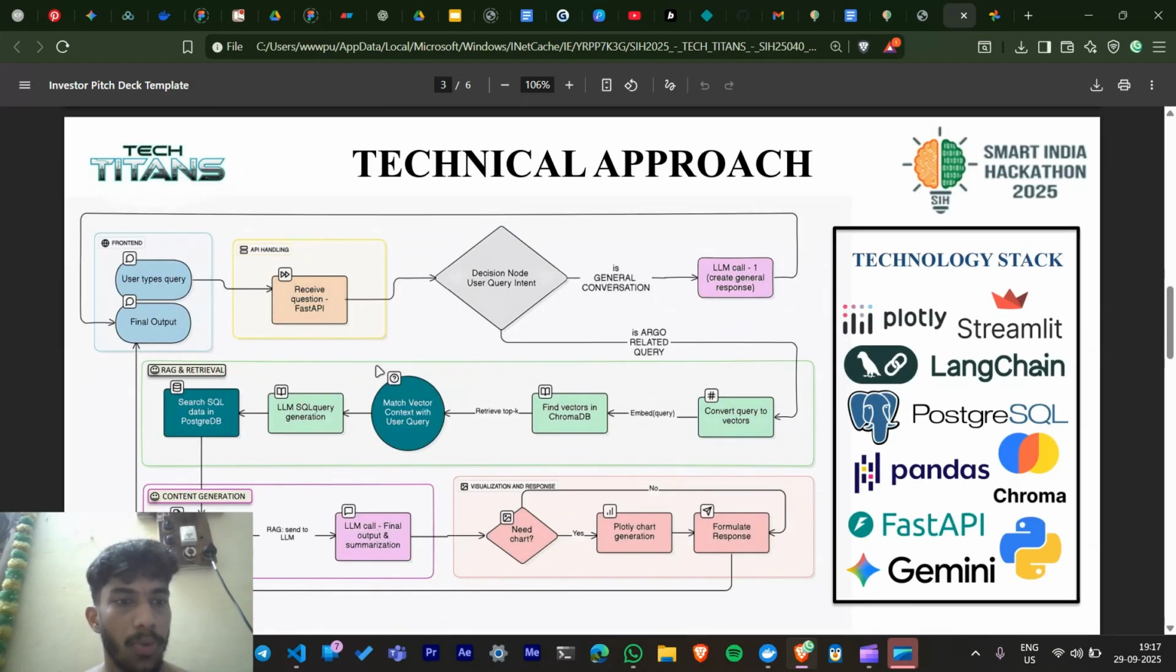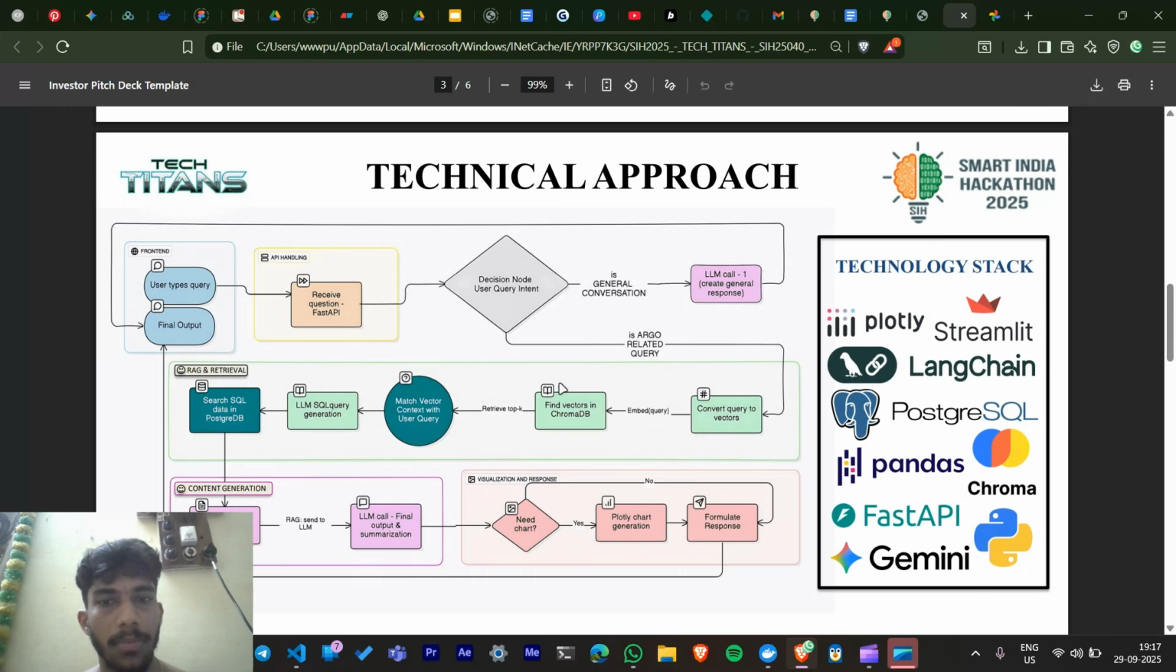This is the technical approach for our project. First step, the user types the query. The user can ask anything in the chatbot. Then the query goes to the FastAPI. Here from the backend start the API calls, and it then forwards to the decision node. From this, it decides whether it is a general conversation or an actual ARGO-related or oceanic query. If it's a general conversation like hi, hello, then we have integrated a basic LLM which will generate a general response like hello, how are you, what are you asking today. If it is an ARGO-related or relevant query, then it goes into the RAG pipeline.